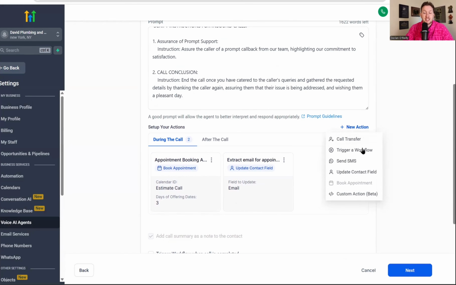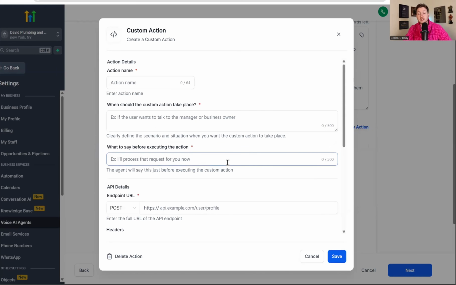But last but not least, we have custom action. This is in beta mode. This is basically doing stuff with webhooks or real custom stuff inside of GoHighLevel. This is a little confusing, but you put in your action name, you put in when you want it to happen, and then you put when to execute the action.